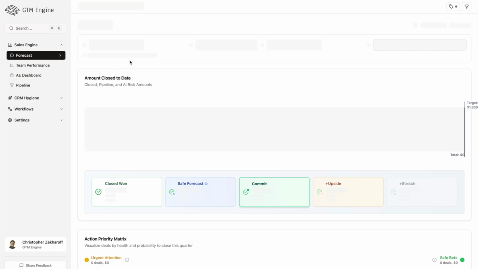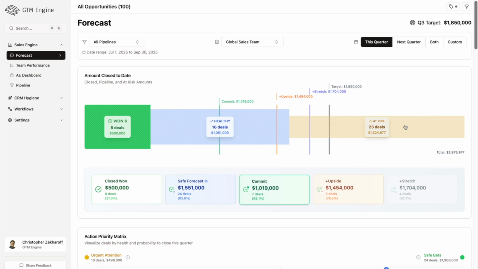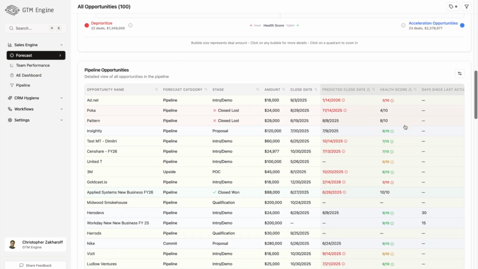Use GTM Engine's forecasting tools, performance dashboards, and AI-powered coaching to make better decisions, all using the data you already manage in HubSpot.